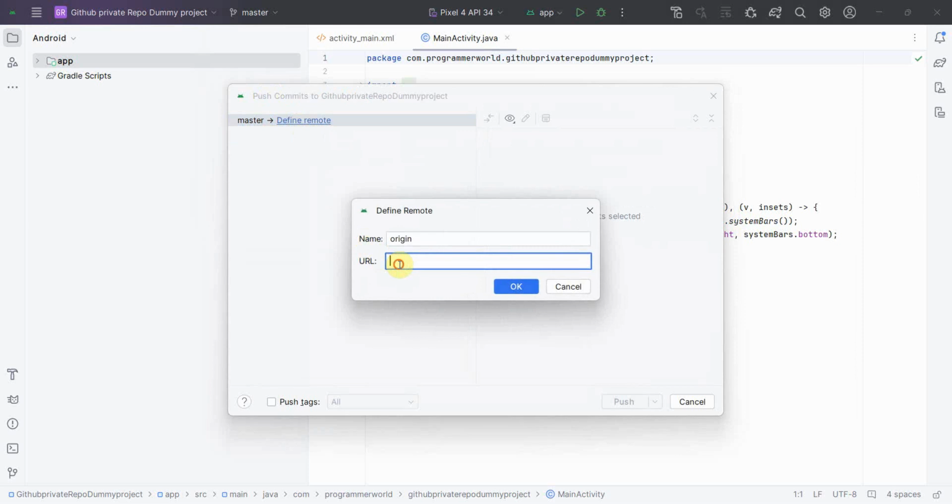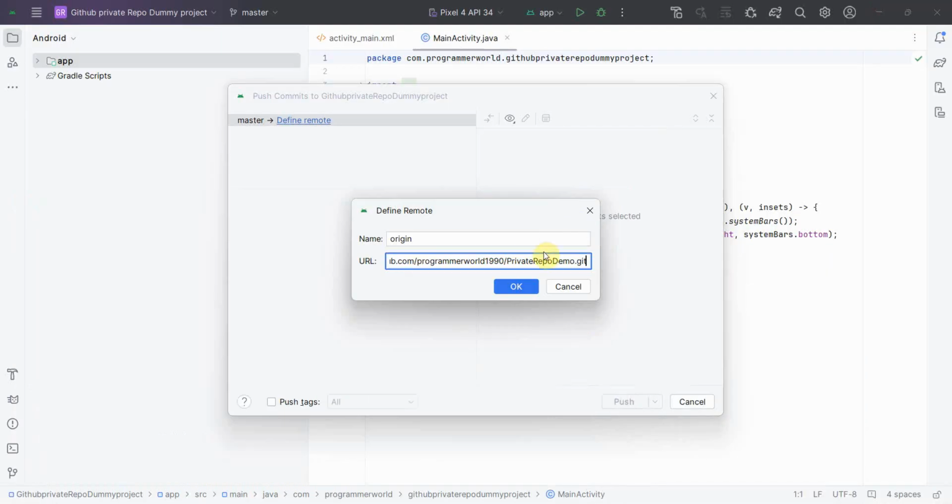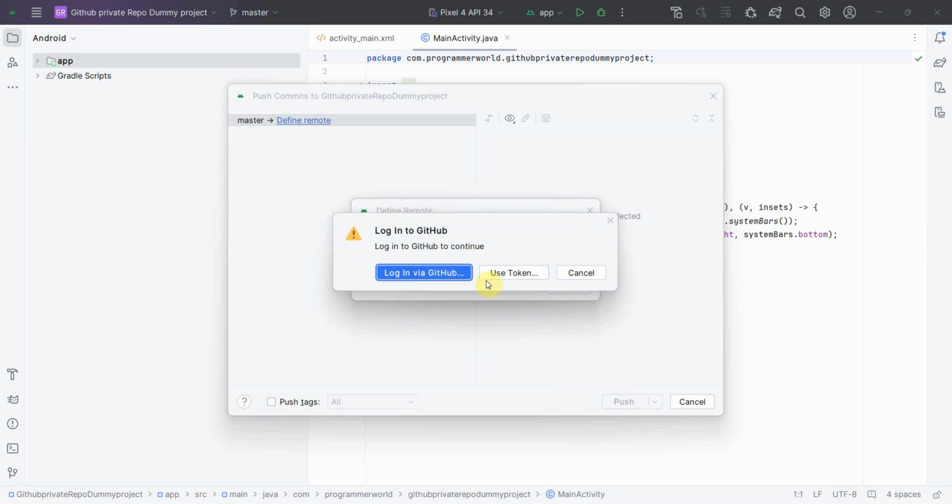But for that, we'll have to define the remote here. And that's where the URL of your demo repo will help. You have to just copy paste this part in this URL. Again, it may take a while, but it's asking you to connect, and that's where this demo video becomes important.